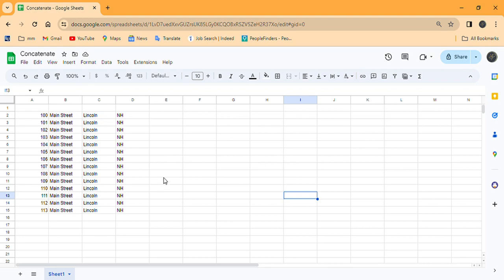We're going to talk about the concatenate function. Essentially, we're going to take individual items in different rows and we're going to combine them into one single text.